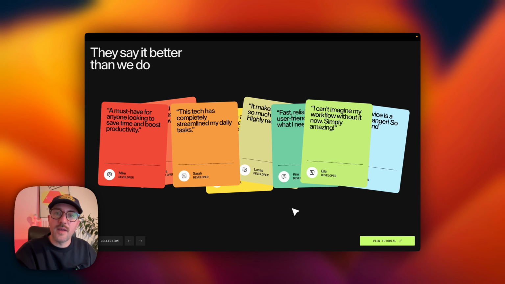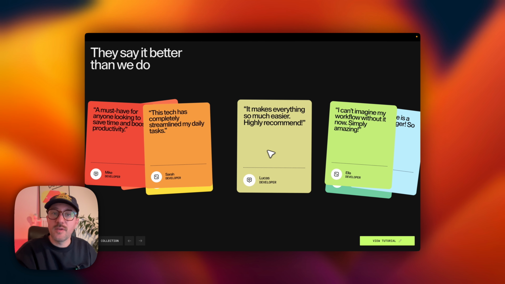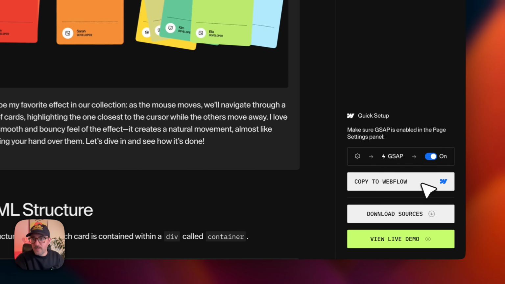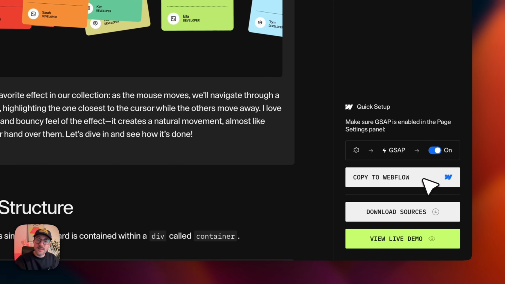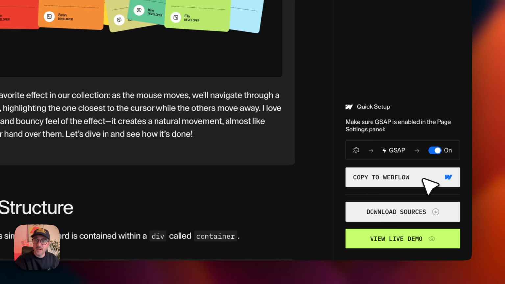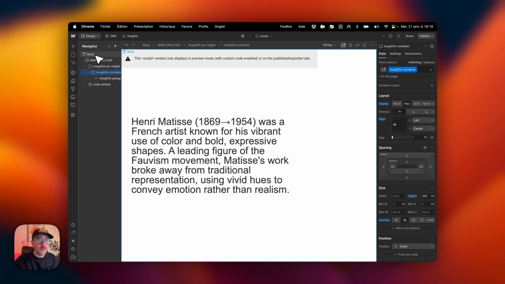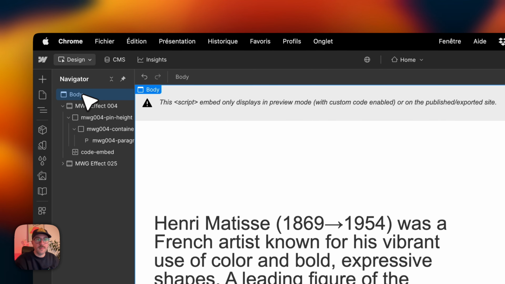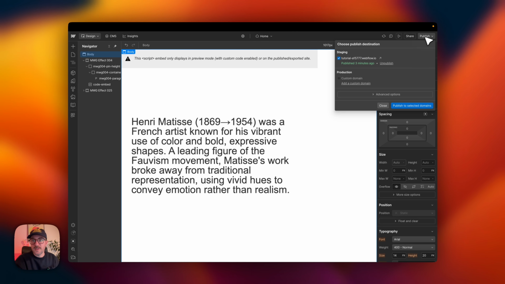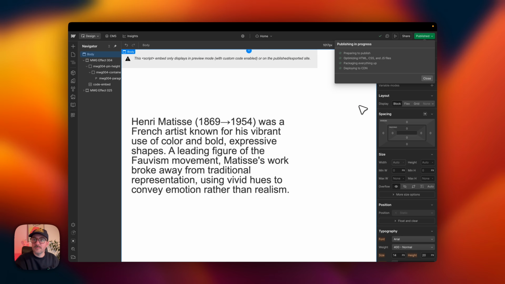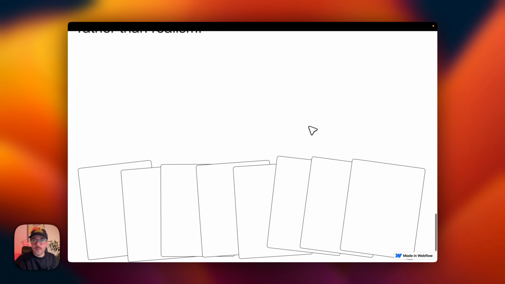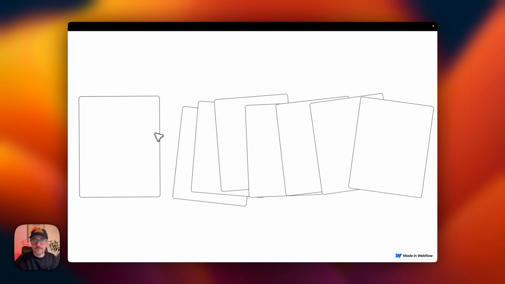So let's add a second effect, like the 25, which the community really likes. So, copy to Webflow. Here I can see I already enabled GSAP, so it's all done. I just need to copy by clicking it. Go back to Webflow, select the body and paste it. Now if I publish, now we have effect 25 right after effect 4.